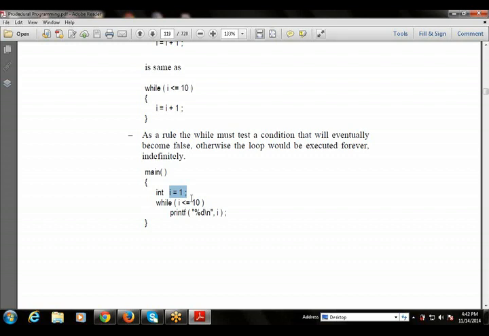Then it prints the value, that is every time it prints the value, and it prints it in the next line. How will it print in the next line? Because it is using the \n. \n means moving to the next line. So it starts with 1, then 2, then 3, then 4, 5, 6, 7, 8, 9, 10. Then when it goes to 11, this is not true. Why is this not true? Because 11 is not less than or equal to 10. This is not a true condition, so this will not be executed.